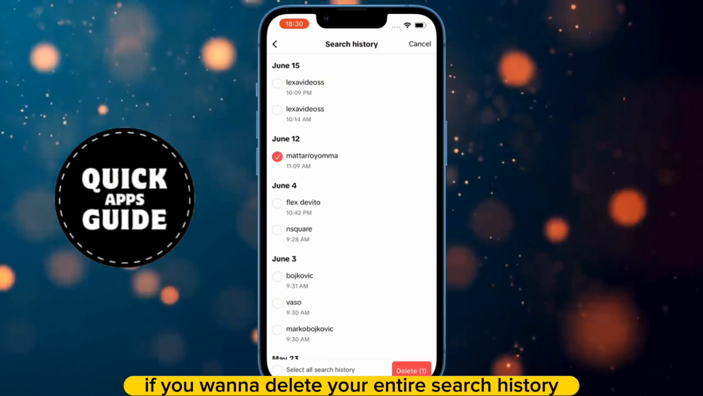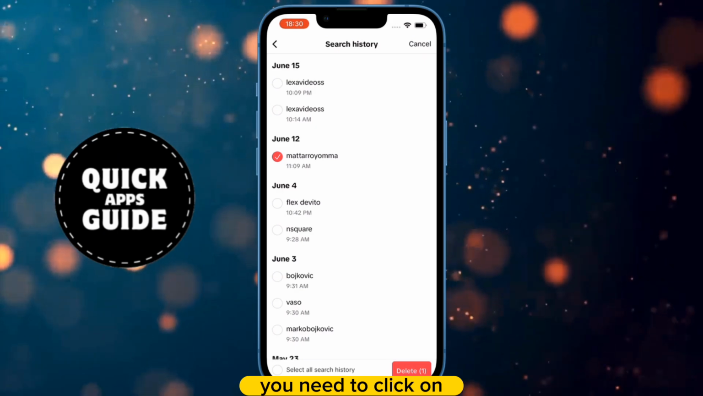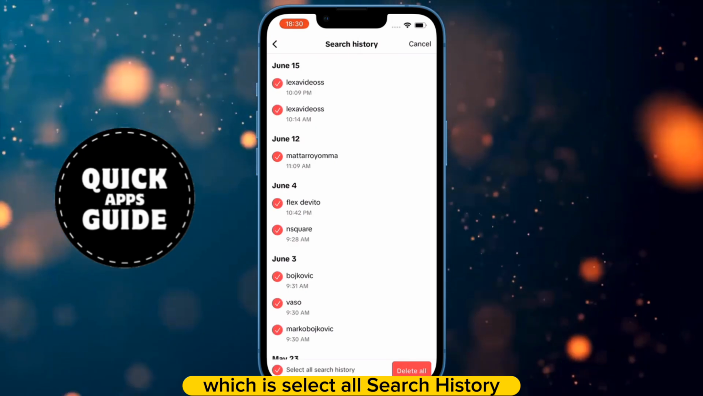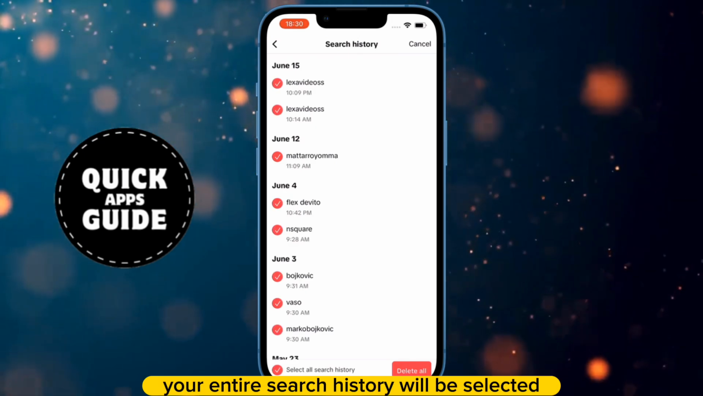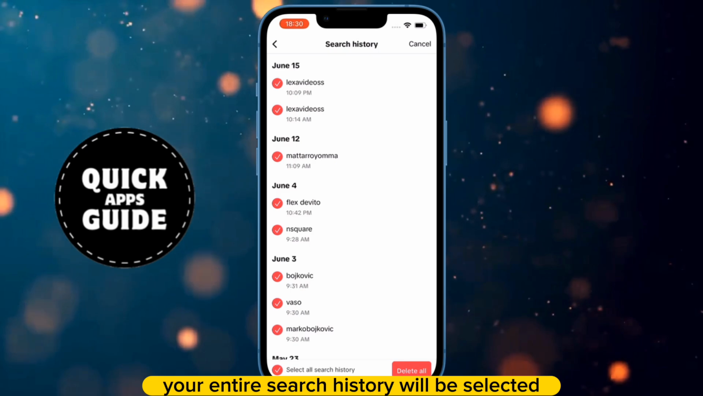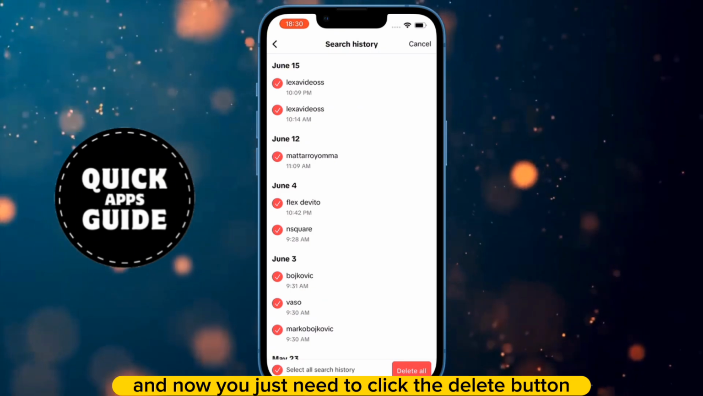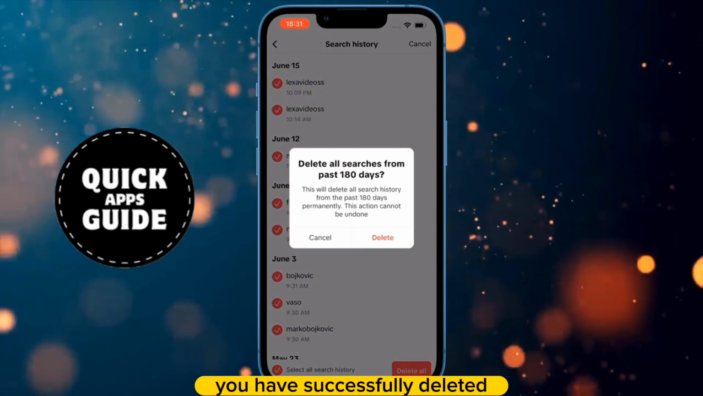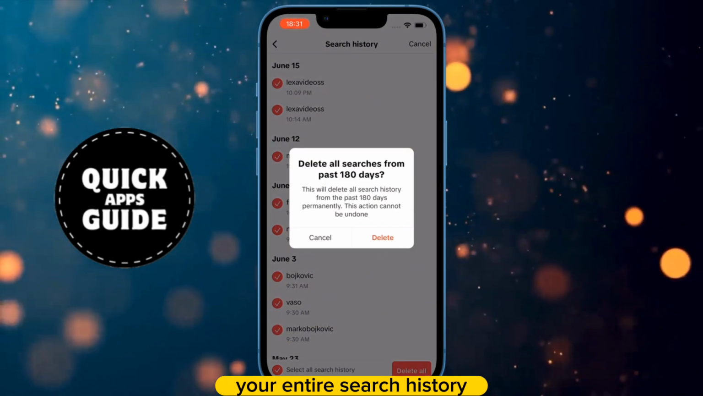If you want to delete your entire search history, you need to click on the option in the bottom left corner, which is Select All Search History. When you click on that, your entire search history will be selected, and now you just need to click the Delete button located in the bottom right corner. When you click the Delete button, you have successfully deleted your entire search history.